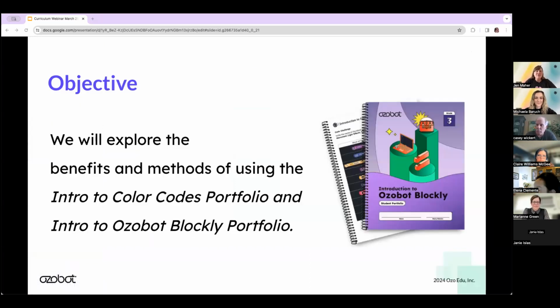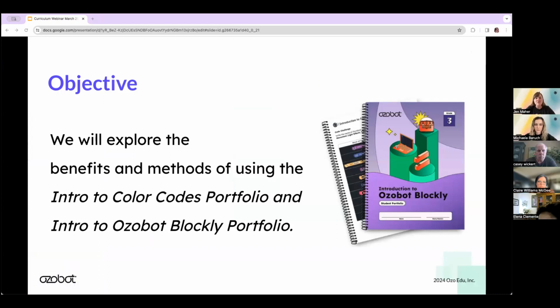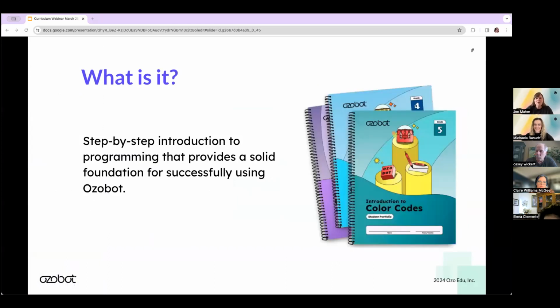So our objective for this session today is to explore the benefits and the methods of using the Introduction to Color Codes portfolio and the Introduction to Ozobot Blockly portfolio. What is it anyway? What is this portfolio curriculum that we've been talking about? Well, it's a step-by-step instruction to programming with either color codes or Ozobot Blockly that provides a solid foundation in using Ozobot. It's actually a printed spiral-bound book where students can manage all their Ozobot activities in one place.